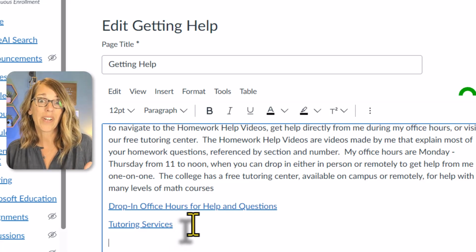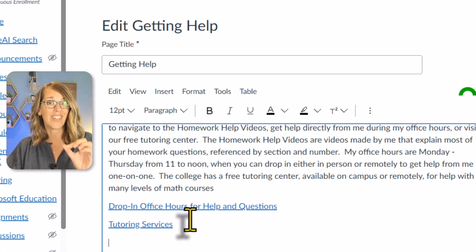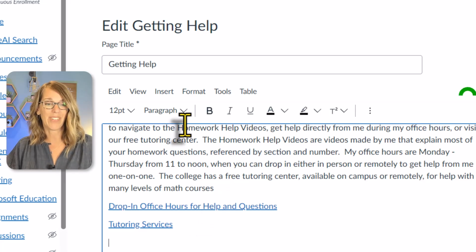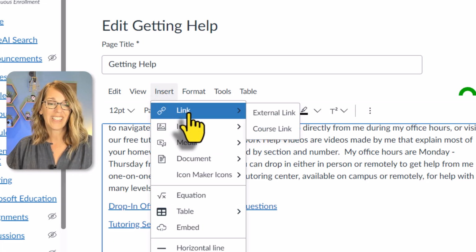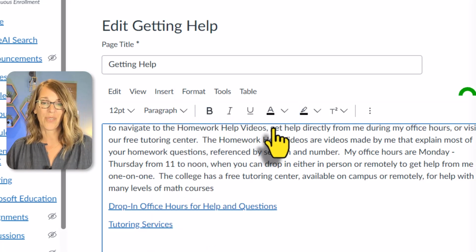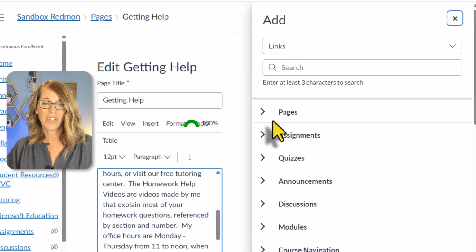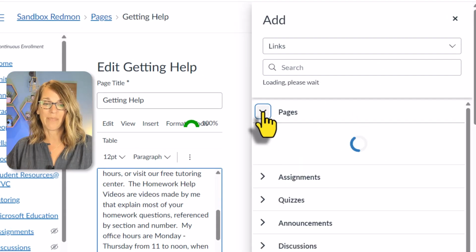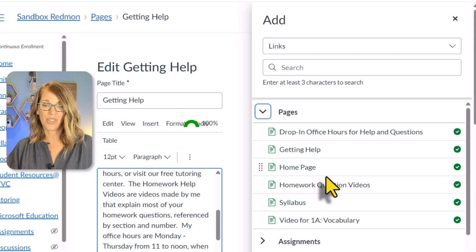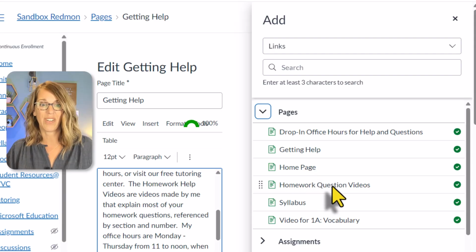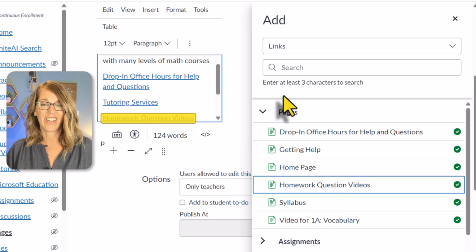I also have some homework help videos. Now, this is a page in my course. So this time we're going to add a link that gets them to that page. So I'm going to go Insert, Link. This one's a course link, so course link. From the menu over here on the right, it's going to be a page, and I want to choose the homework question videos page. Let's go ahead and click on that.